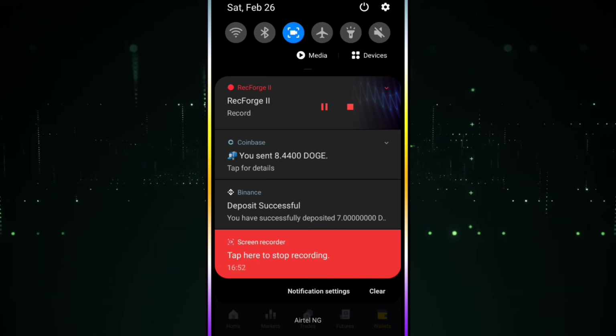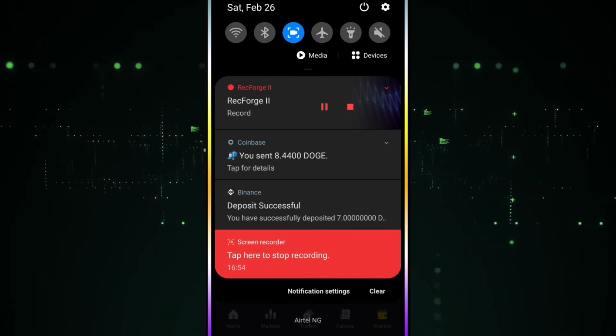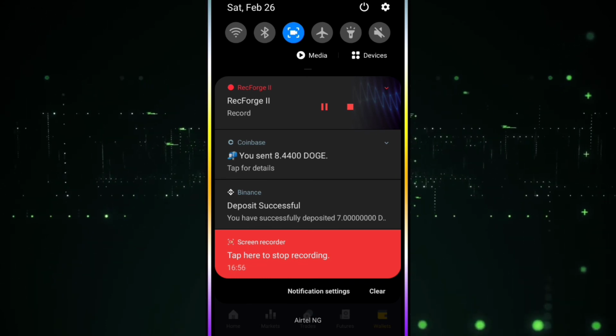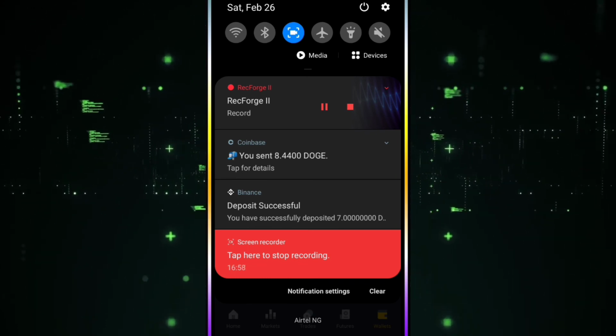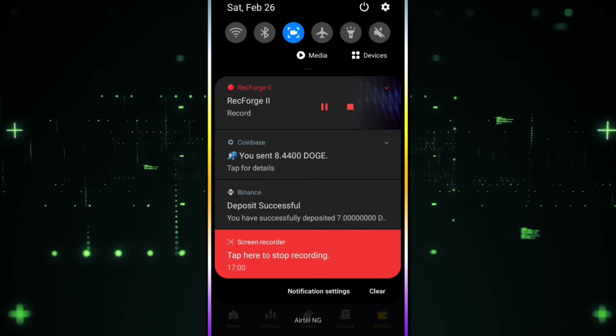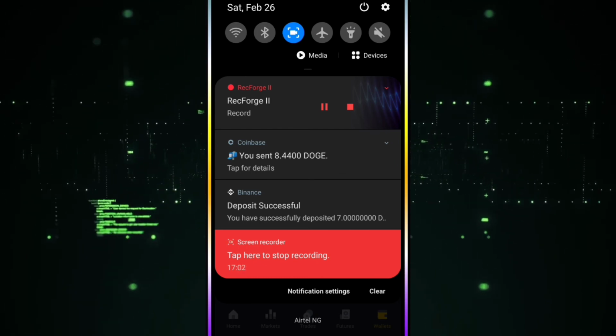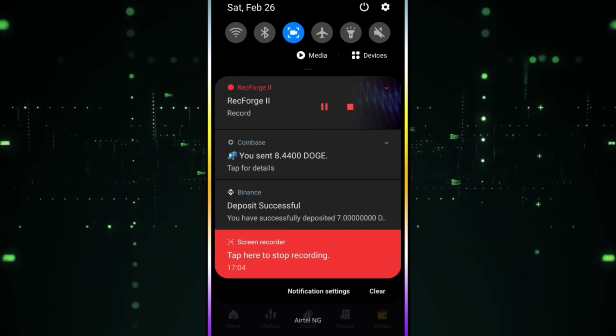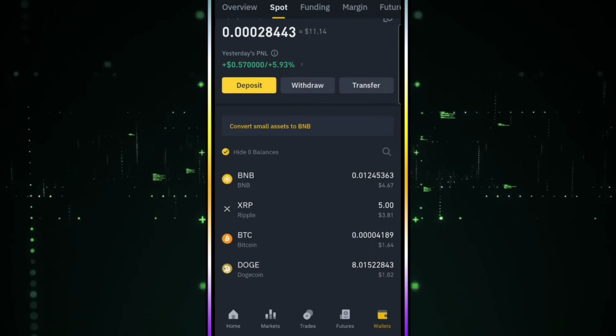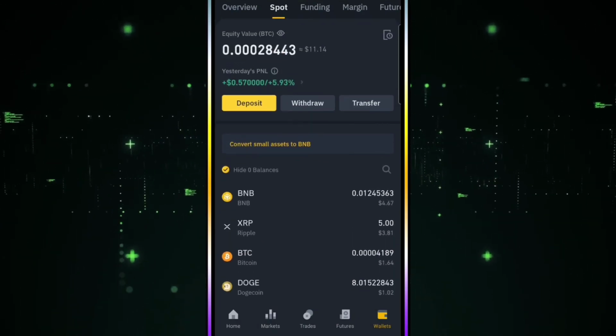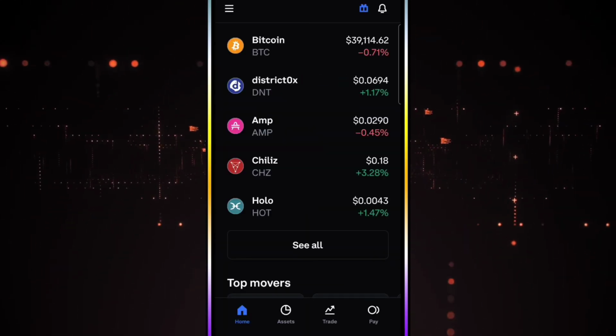And as you can see, the transaction deposit is successful right now. You have a successful deposit of 7.00, which is the 7 Doge I sent to Binance. So the network fee has been deducted, and I only have the 7 Doge in my Binance wallet right here. So let's go back to Coinbase and see if they've actually deducted it, which they will.